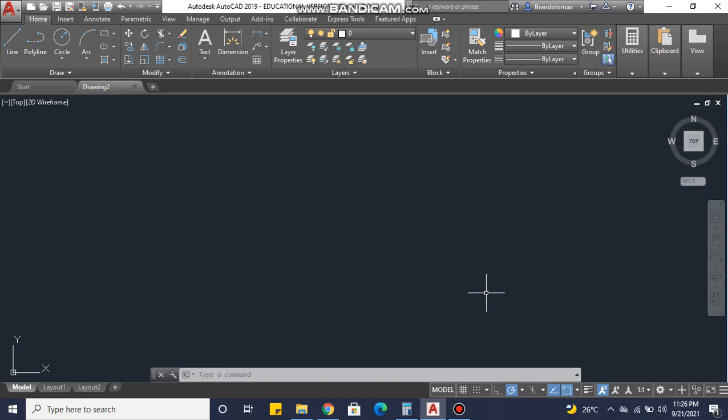We want particular functions of the drawing or parts of the drawing to print only. We can use the layers to determine what we want printed or not.